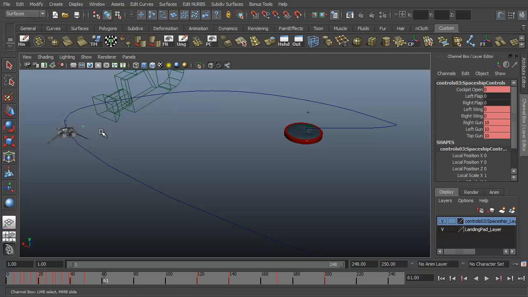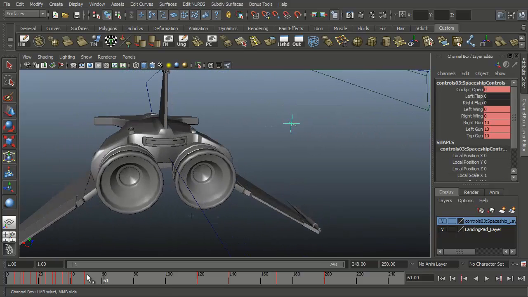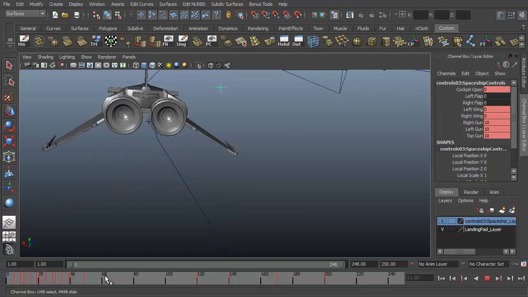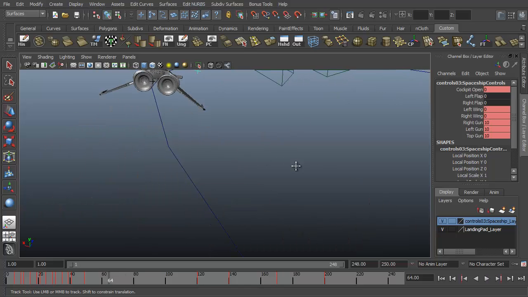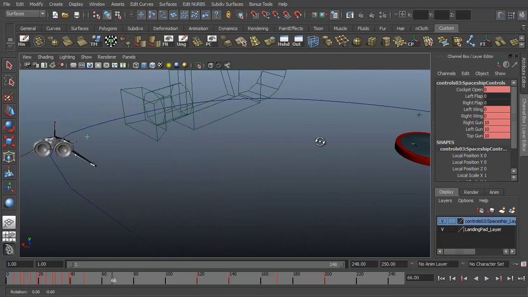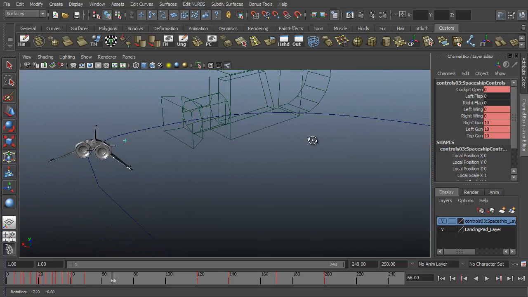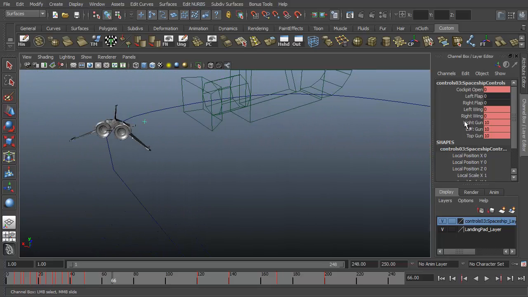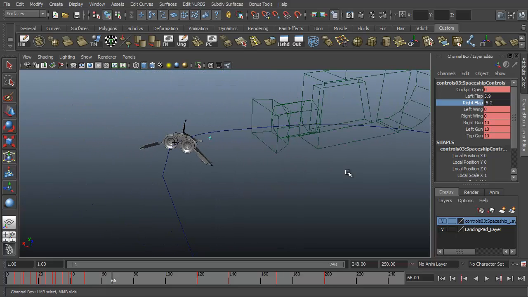So I'm going to select our spaceship control here. Around frame 60 or so, it's starting to do its bank, so we can play with the flaps. You know, it doesn't have to be too scientifically accurate. It just depends on how you feel about it. But we can have, say, the right flap do something. Since it's banking toward the right, maybe the right flap itself is the one doing that motion, or the left flap is doing the opposite motion. Maybe we're doing something like this as it's coming in.